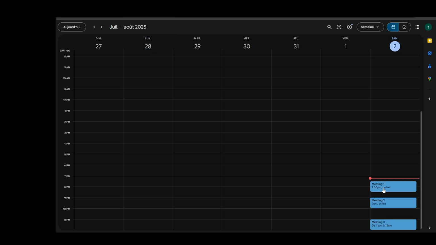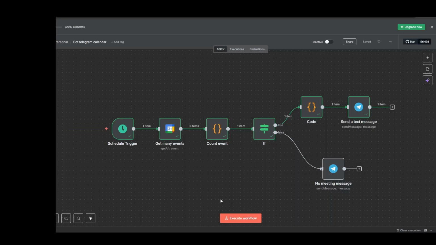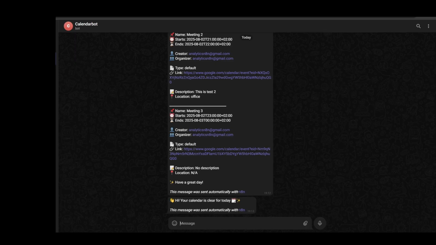Now let's try it without any meeting. So I'm deleting the meetings and let's run the workflow again. Alright, so now no meeting message. I check again on Telegram. Hi, your calendar is clear for today. Okay, so now we can see that our workflow is working.